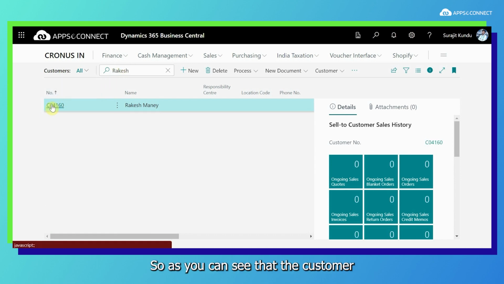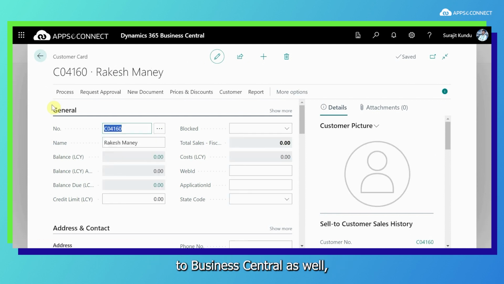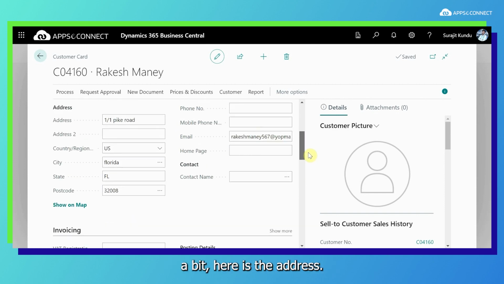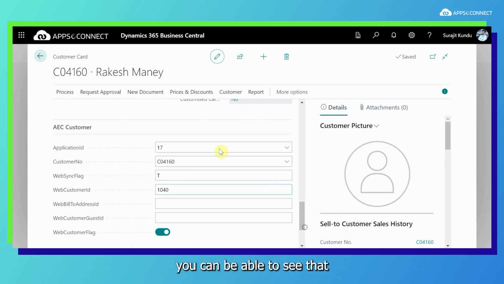So as you can see, the customer has been successfully synchronized from Kibo Commerce to Business Central as well, with the name and the number. If I scroll down a bit, here is the address, and the email address has been successfully synchronized. And if I scroll down a bit, you can see, as I have told you, that 17 is the application ID for Kibo Commerce, so that also has been synchronized successfully.